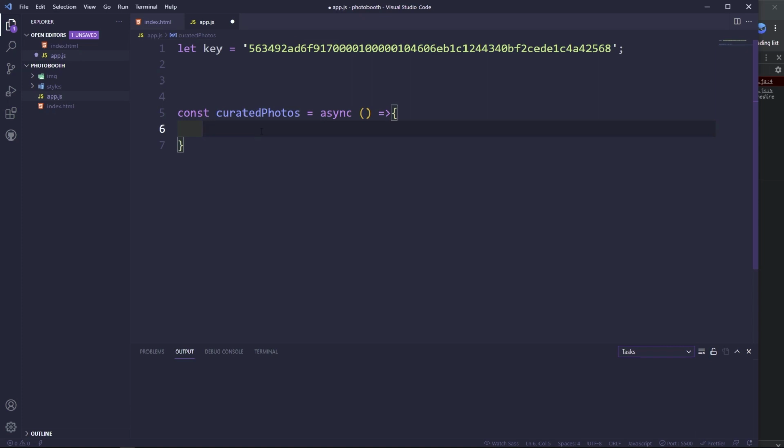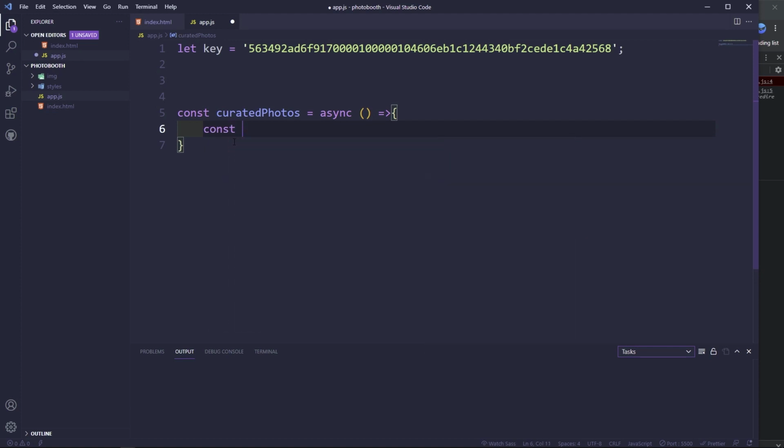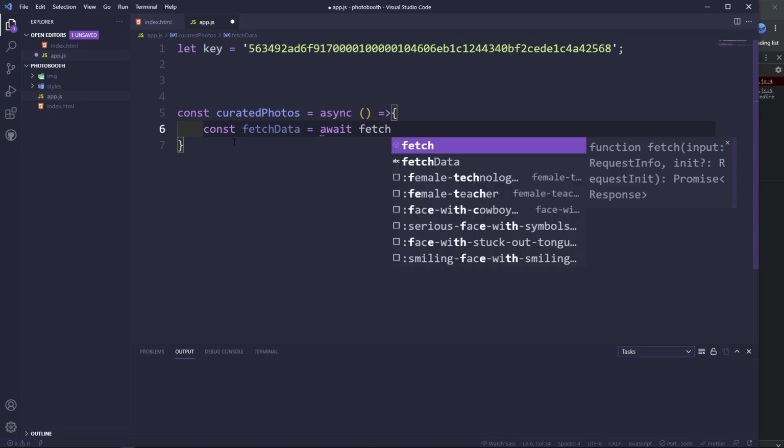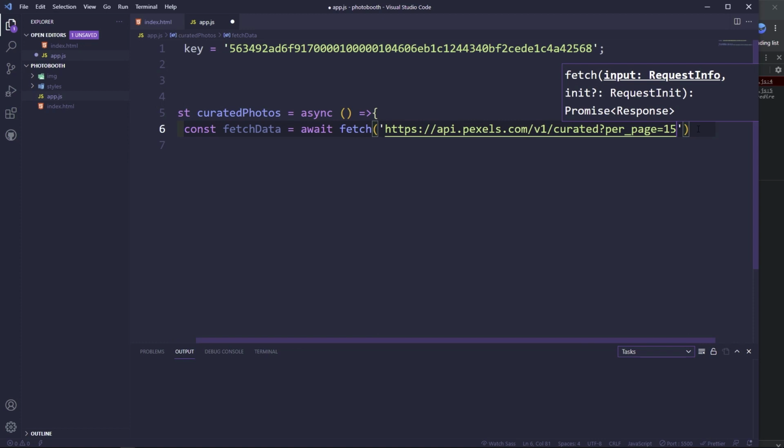Okay, so inside the async we can now do the initial fetch of our data. We can start using the fetch API. So let's start by doing const fetch data, which goes to await fetch. Okay, and then we're fetching the data. So let's put our link in here. Let's do per page 15. Okay, so per page we have 15.